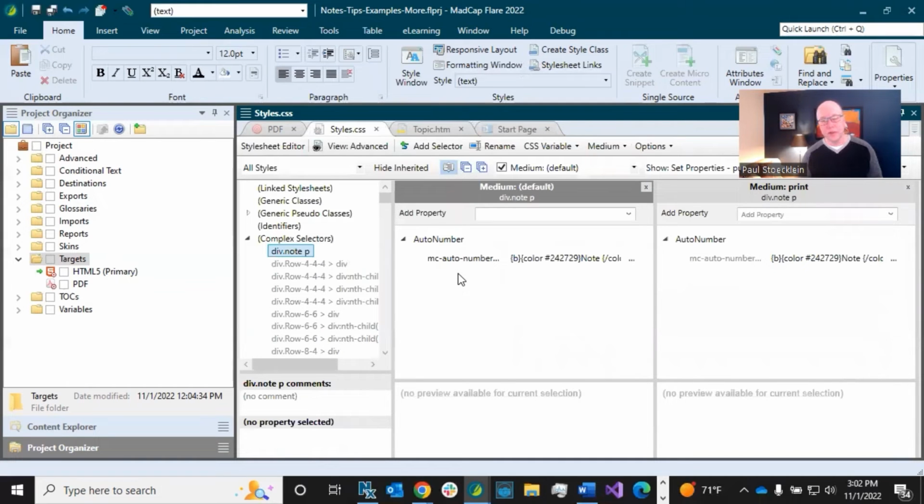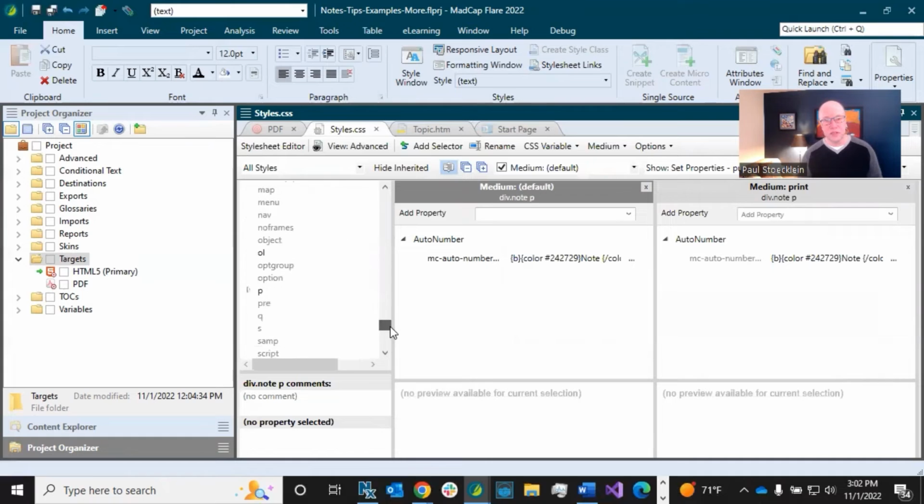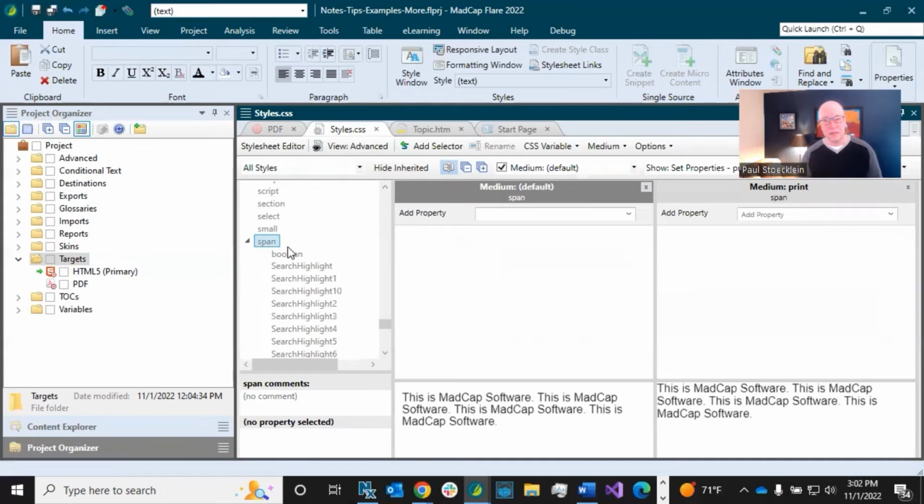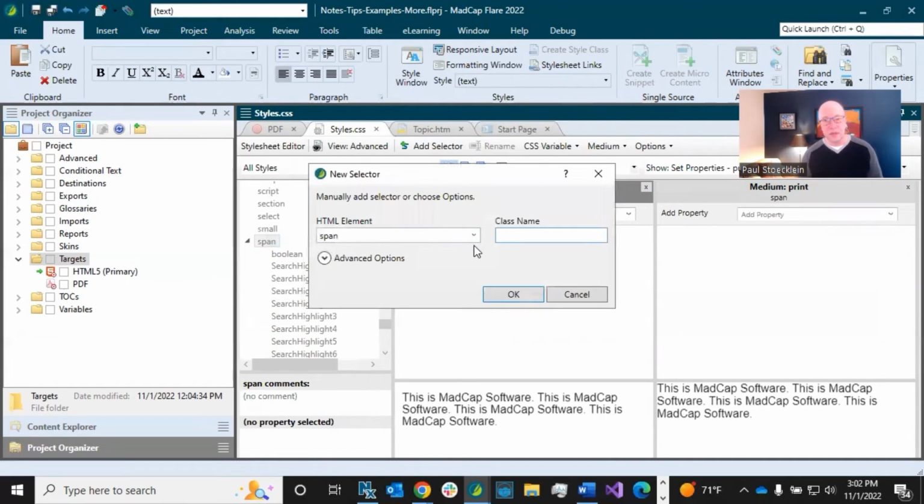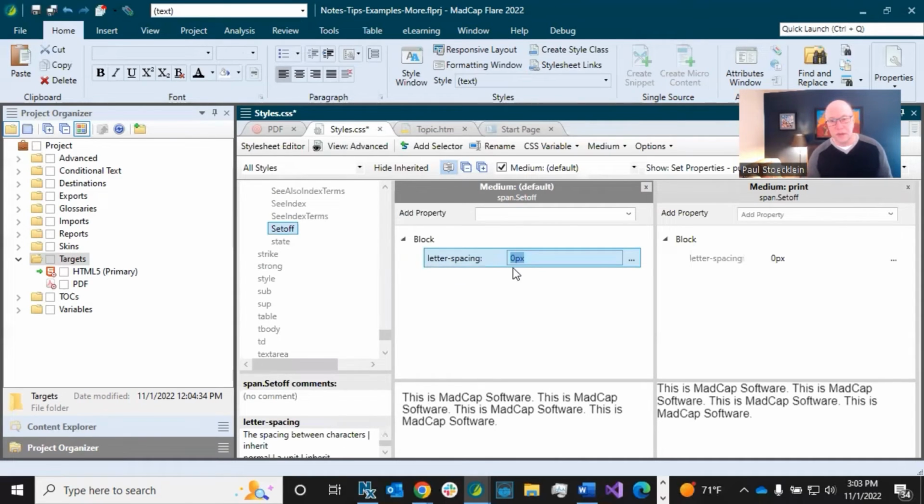So I'm going to show you how you can do other settings in another way here. I am going to go all the way down to span. Span just means this is character level styling, and span already has some things in it. I'm going to add one, and I'm going to call this set off. You can name it whatever you want, but I'm just going to call it that. Okay, what do I want the set off text to look like? I know it's already going to be bold. It's already going to have that dark gray color, but I also want some letter spacing in here. And I want just a little bit more space between the words. So I'm going to do that.